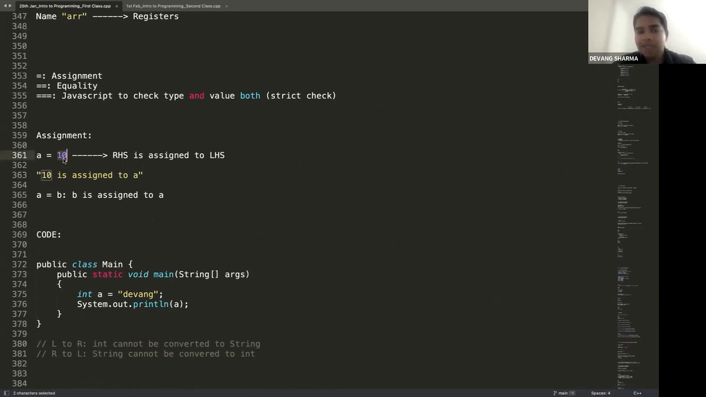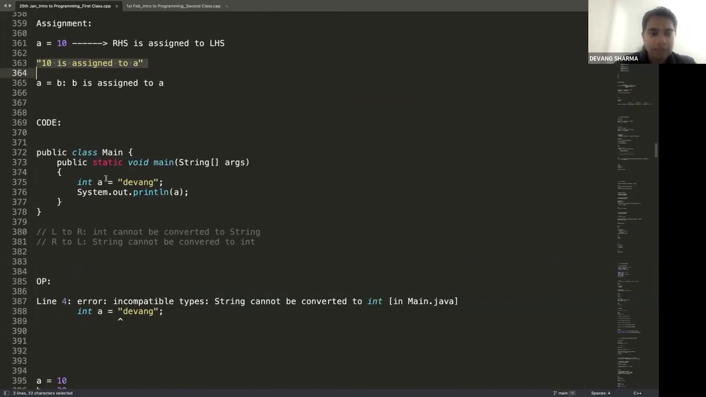When we do assignment, when we say a equal to 10, we read the words a equal to 10, but what exactly is happening in programming? This is not specific to any language, this is generic. Any programming language you use, it is always going to happen the same way. When you say equal to 10, technically the RHS is always assigned to the LHS. 10 is assigned to a. When you say equal to b, b is assigned to a.